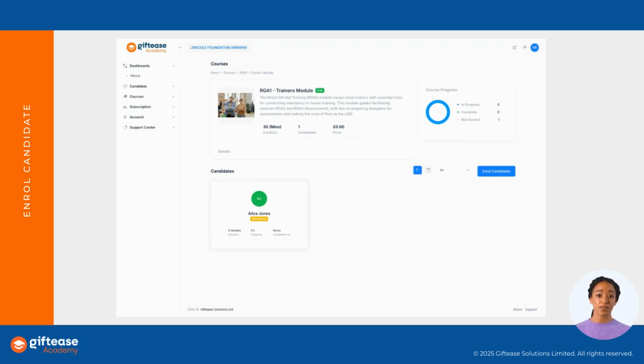In addition to the enrolled candidate's information, you'll also see a brief synopsis that includes course details, the estimated duration, and the price. For this course, the price is displayed as 0, as it's a free course. To enroll a new candidate, simply click the Enroll Candidates button.